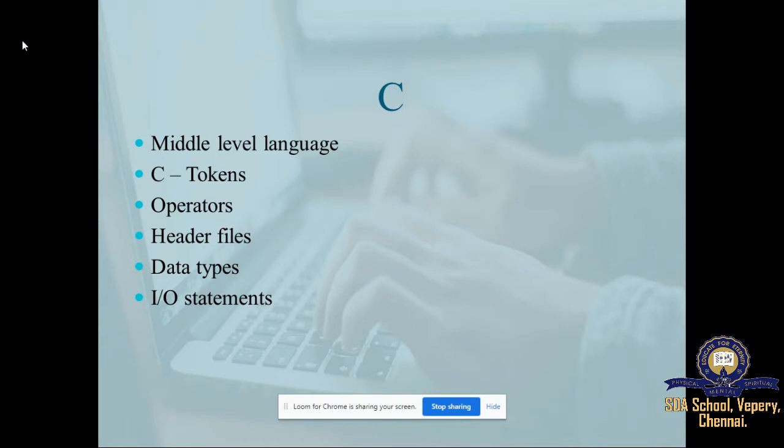For example, stdio.h, that is standard input output; conio.h, that is console input output; math.h; and string.h. All of these will have some predefined functions related to that particular concept. For mathematical functions, it is math.h. For string manipulation functions, it is string.h.